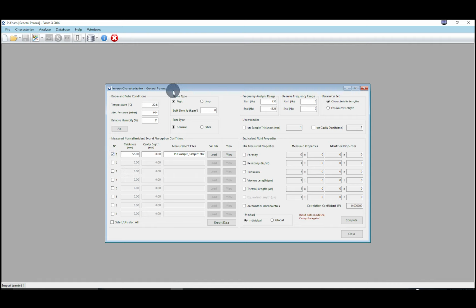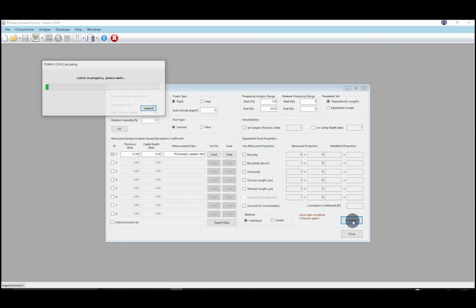In this section is the type of material. Today, as it's a foam, we will keep a rigid frame with the general porous type. Here are my physical parameters. If ever you directly measured one of the parameters, you can enter it right here. But as we didn't measure any, we will keep it shut down and we will simply compute.